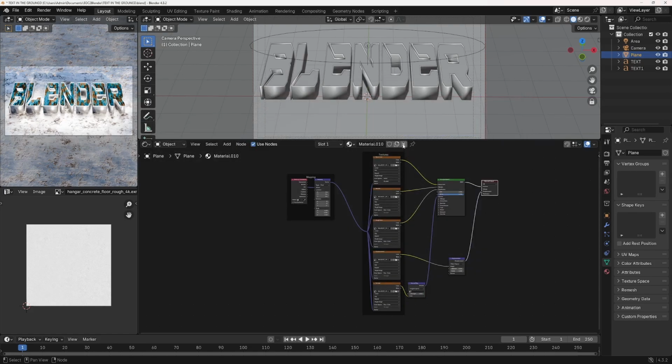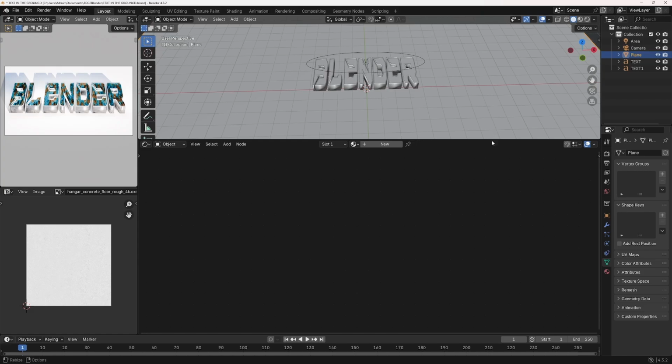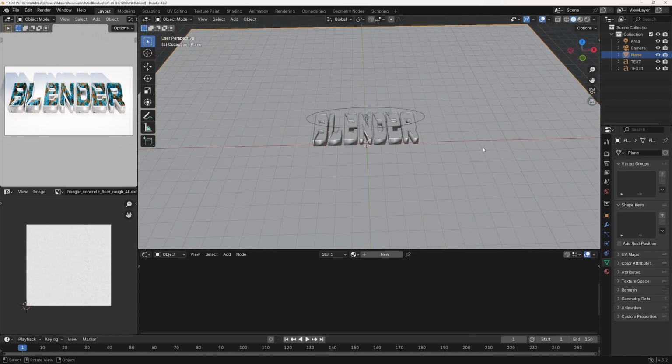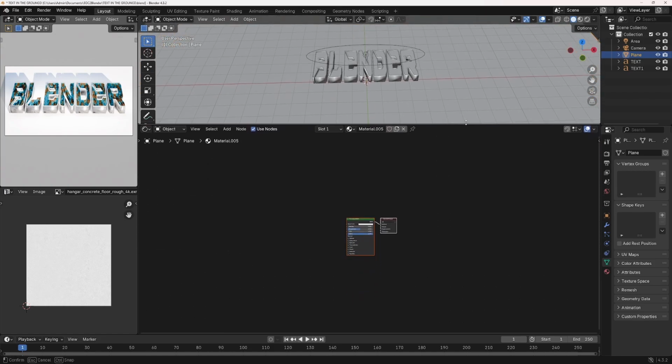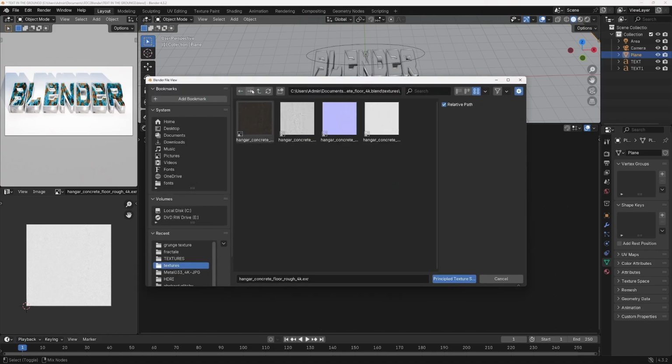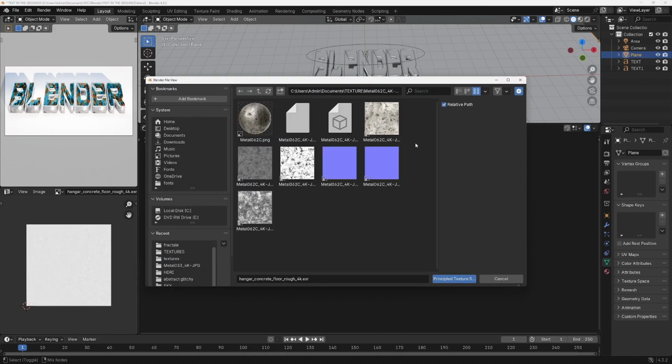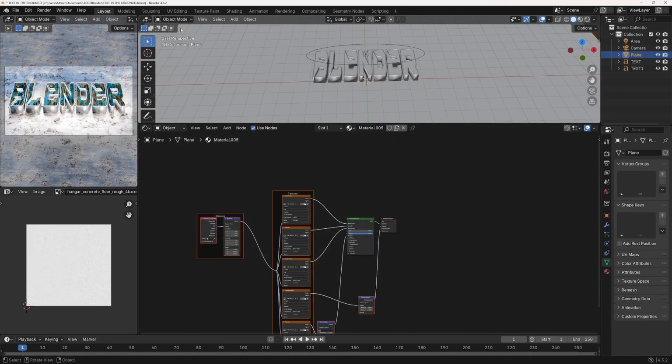If I uncheck this, if I hit 0 here, as you can see, it's just a plane. If I hit new, as we are enabling Node Wrangler, just hit Ctrl+Shift+T and I select this texture. Hold Shift and select the first one and the last one. And you have this texture. You can go here in edit mode.